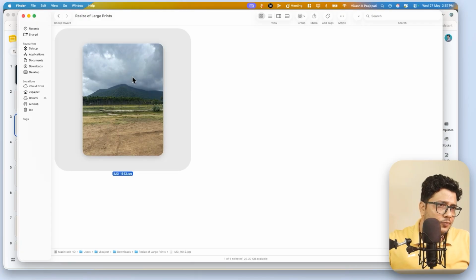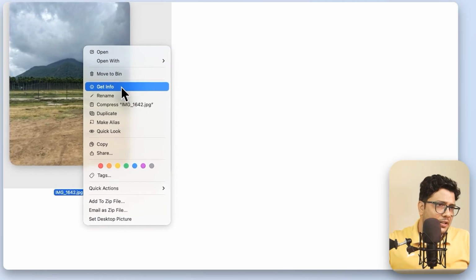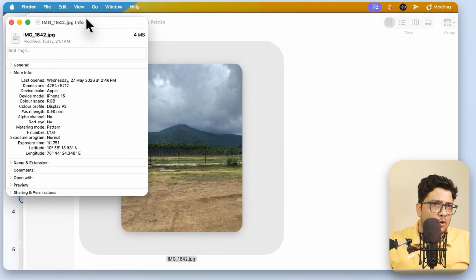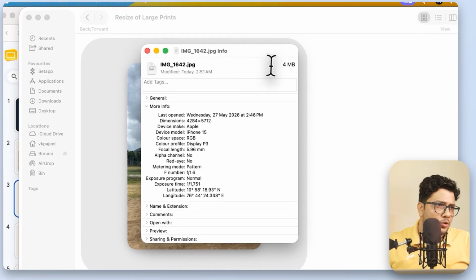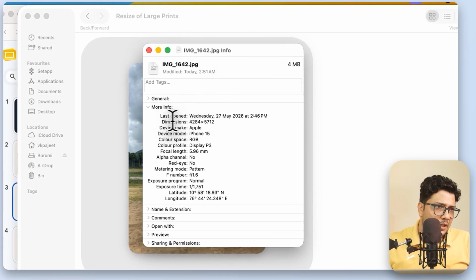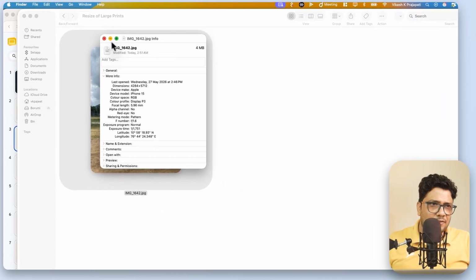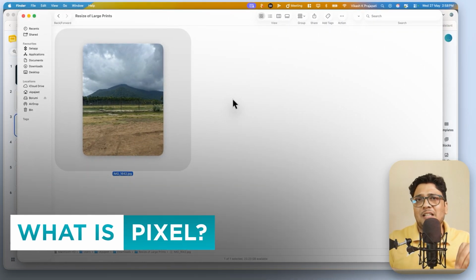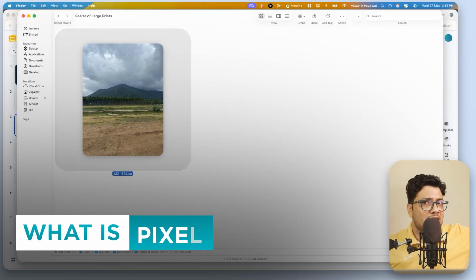Okay, so I can right click and click on Get Info. And what value do we have? It shows that the image has a 4 MB file, and the dimension says 4284 by 5712. Now this is a unit we call pixels. Let us first understand what pixels are. That will help us determine the largest size we can print it.